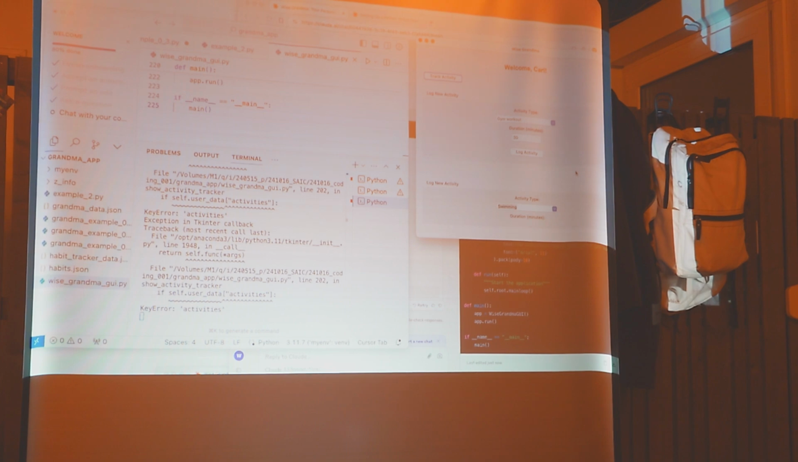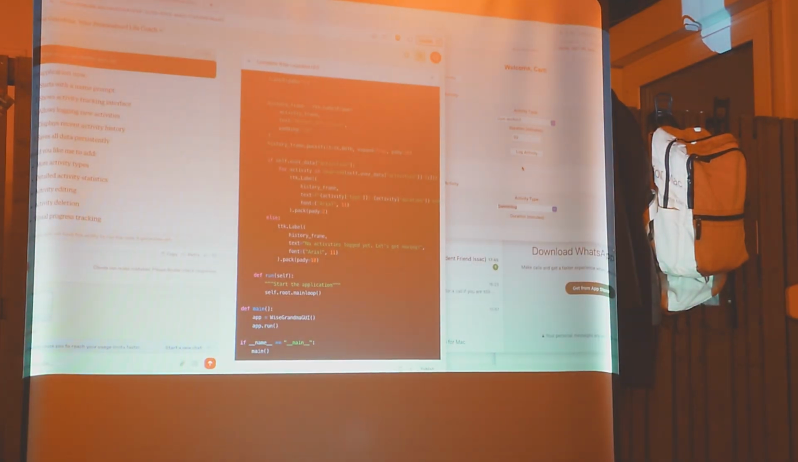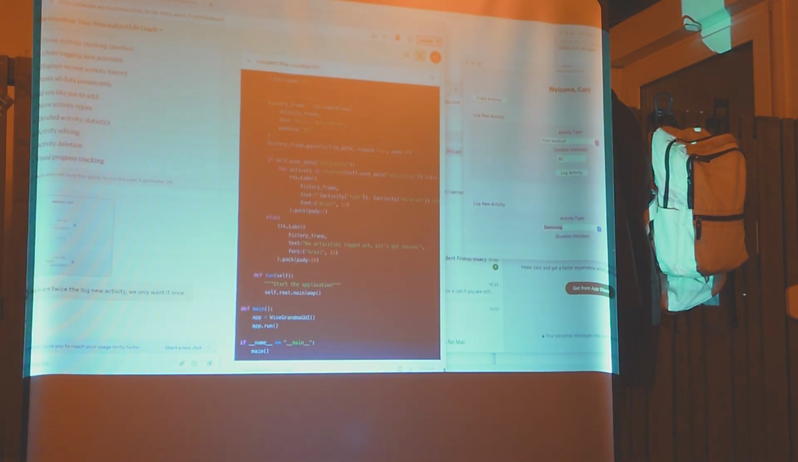So what we can do, the beauty is that I can take a screenshot, and I bring it back into Claude, and then I can tell him, look, there is twice the same log, we only want once. Okay, let's try that. So there are twice log new activity, only want it once. Okay.